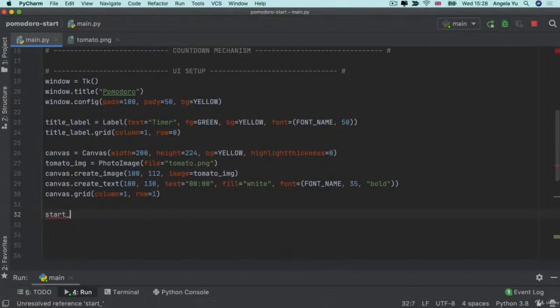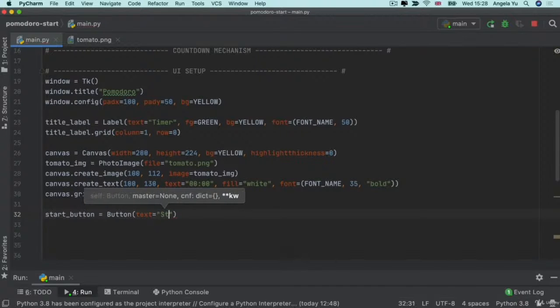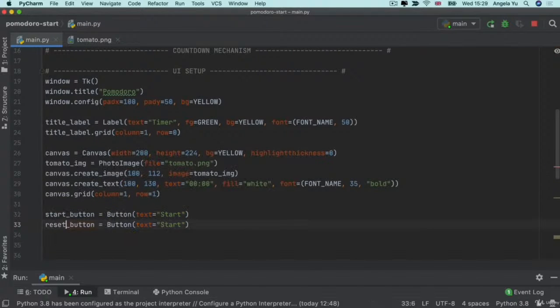So I'm going to have a start button, and I'm also going to have a reset button. And they're both going to be created from the button class. The start button is just going to have the text start, and the reset button is going to have the word reset.